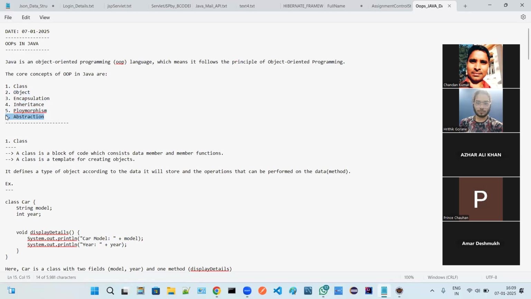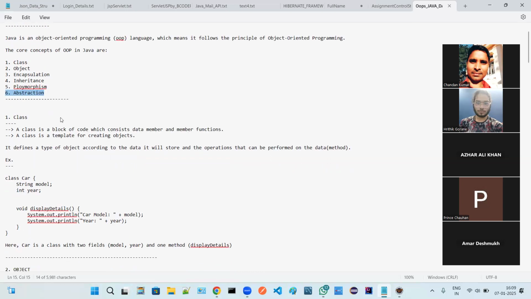We'll see all these one by one. So I hope it is clear what is OOPS, object oriented programming language. A language which will follow the principle of object oriented programming is called an object oriented programming language. And what are the principles of object oriented programming? Those principles are class, object, encapsulation, inheritance, polymorphism, and abstraction.